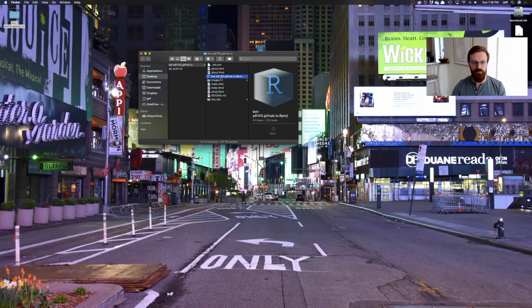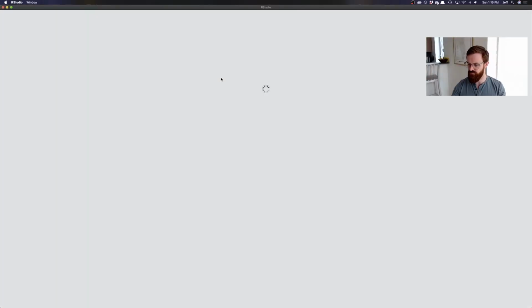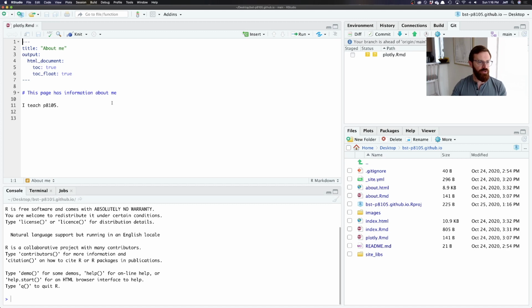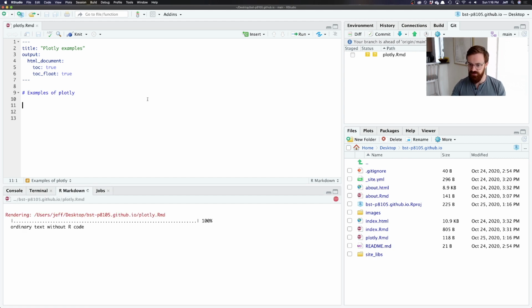Let me open up the project real quick. I'm going to do a couple of things. So the first thing that I'm going to do is, of course, open up Plotly, and I'm going to change this to some Plotly examples. This is examples of Plotly. These are not great section titles or things like this, but I just sort of want to get something started. And I'm going to go ahead and I think knit this.